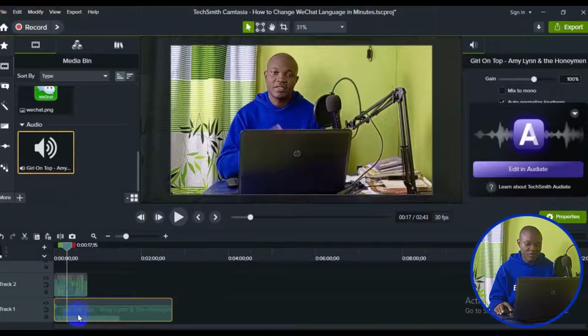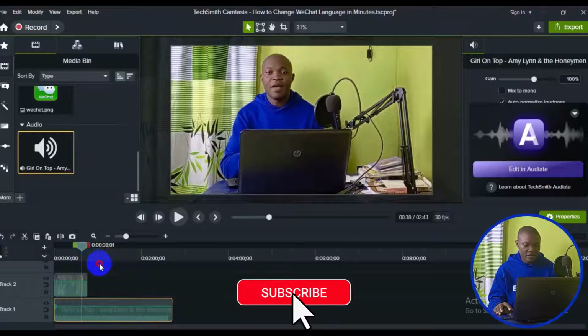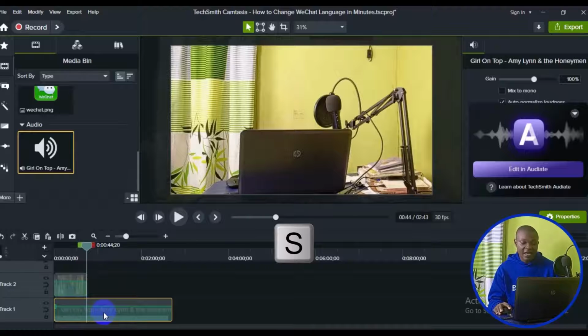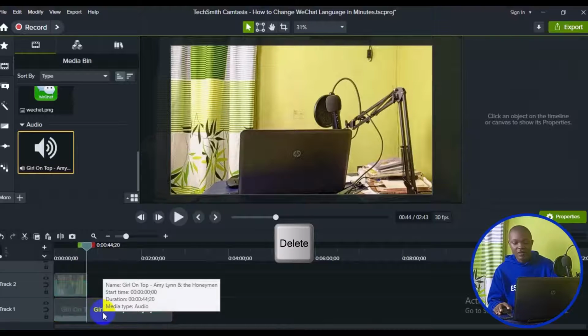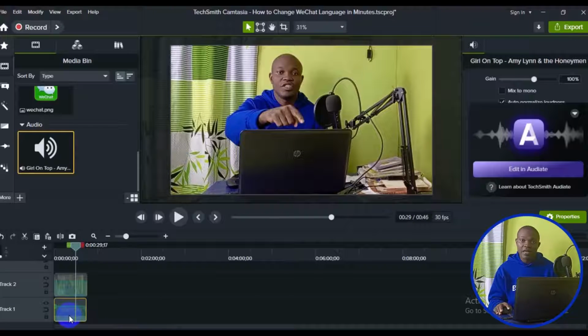Okay. Next thing I'm going to do is to make sure I cut this music to be in line with my video. How do we do that? Next thing we want to do is to move our playhead. So we move our playhead to the last part of the video. Then I'm going to press letter S on my keyboard, and I'll click on the rest and make sure I press the delete key on my keyboard. And then I'll go back to the music file in the timeline.